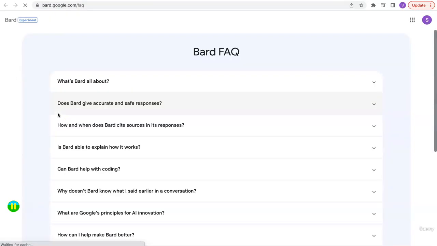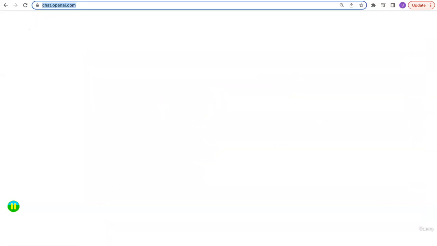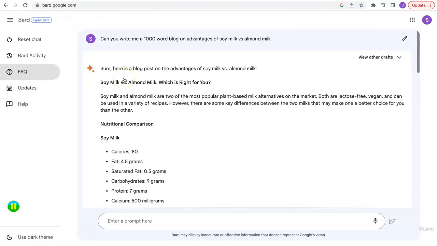FAQ sections provide you a lot of information about how the model behaves. One thing that you should have noticed by now is that there is only one tab. Unlike GPT here, where I can create a new tab and start a new topic, that option is not available in BARD, and you only get to play with one AI in one tab only.